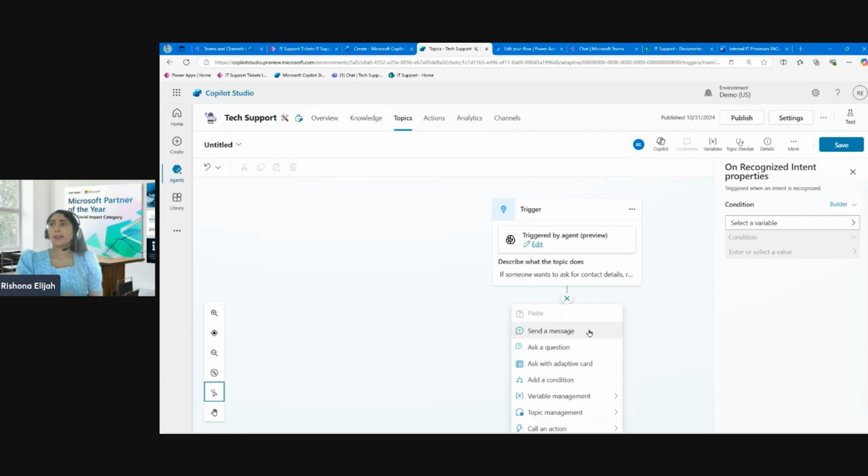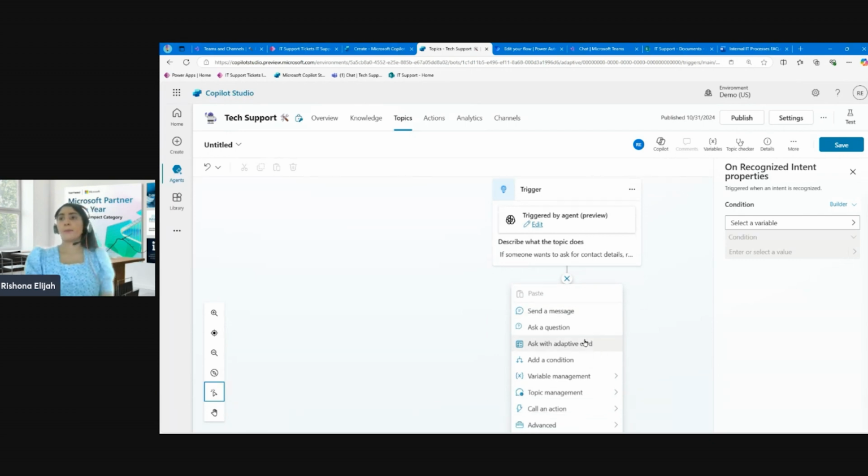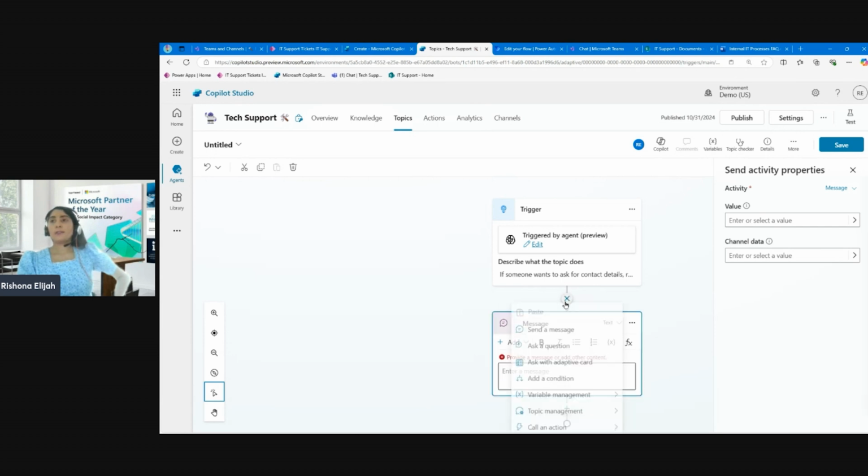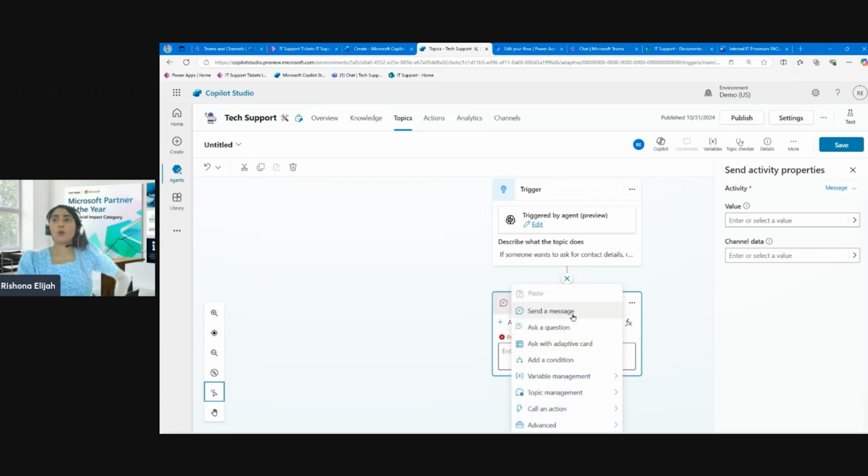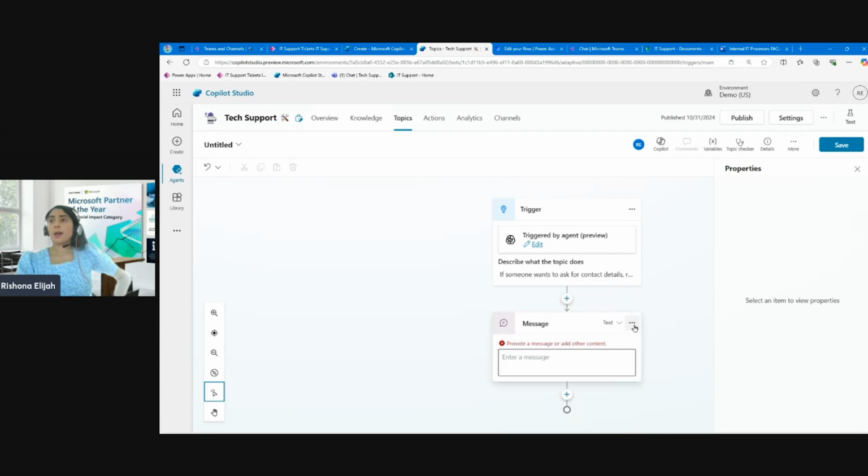So, if you know the key things that people mention, it will direct them here. So you can build out that conversation using these nodes where you can type in exactly what questions should be asked, what message should be there. But you can hook it up to your sources as well.